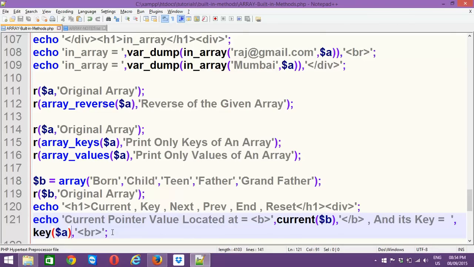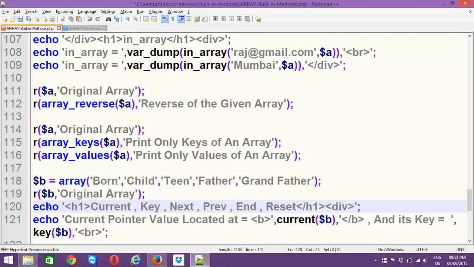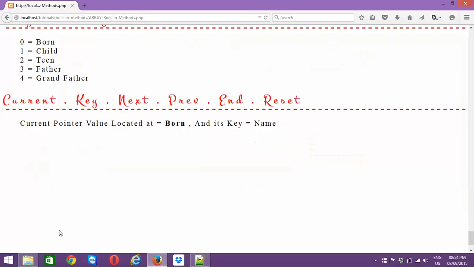I'm working with the B array, so I'm going to push as usual. We are not working with A, we are working with B. So I'm going to call key of $B. So born key is 0. That's what it is showing.